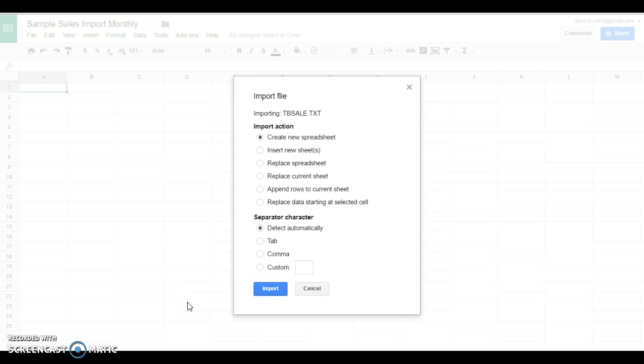And what you'll see come up is it wants to import my time and billing sales text file. In this case, I'm going to create a new spreadsheet, but you have a multitude of options. I can insert it into a sheet if I was doing existing analysis. I can append it, which means add to, not overwrite, an existing sheet that I'm working on. Or I can replace it, and that's pretty brave in the import world. Also make sure you have a copy saved.